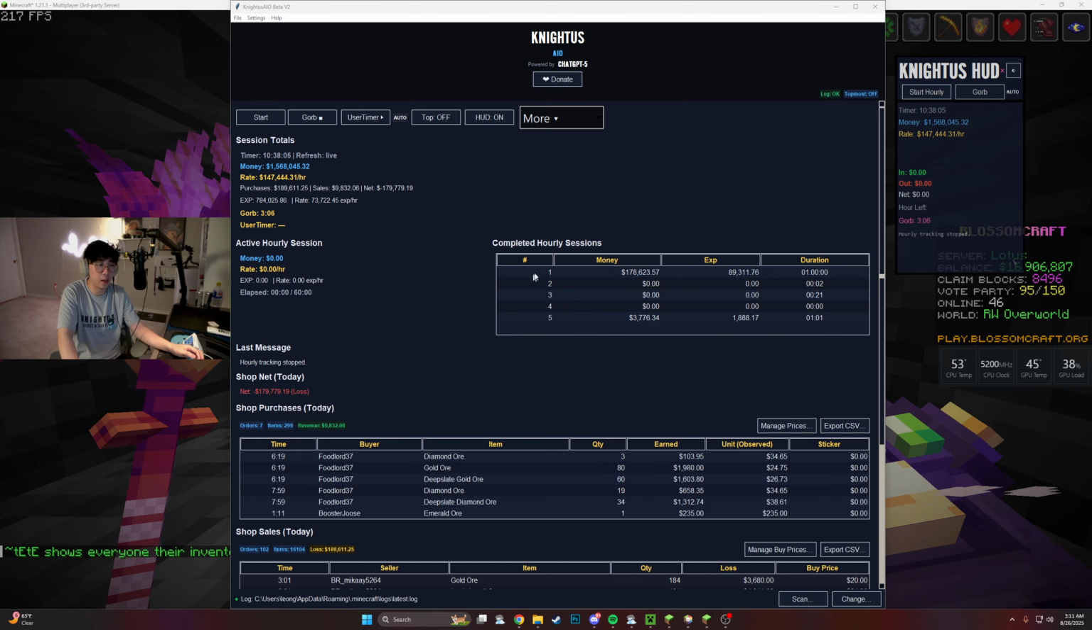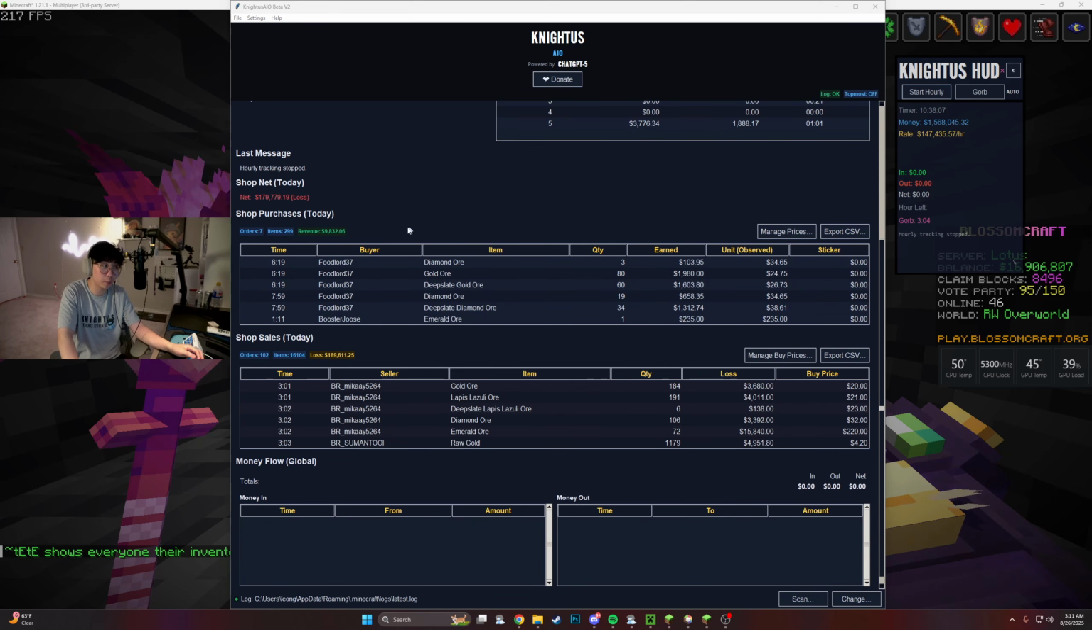But moving forward, that was the active hourly session. Let's move into the shops now. It is separated by two here. We have shop purchases and shop sales.